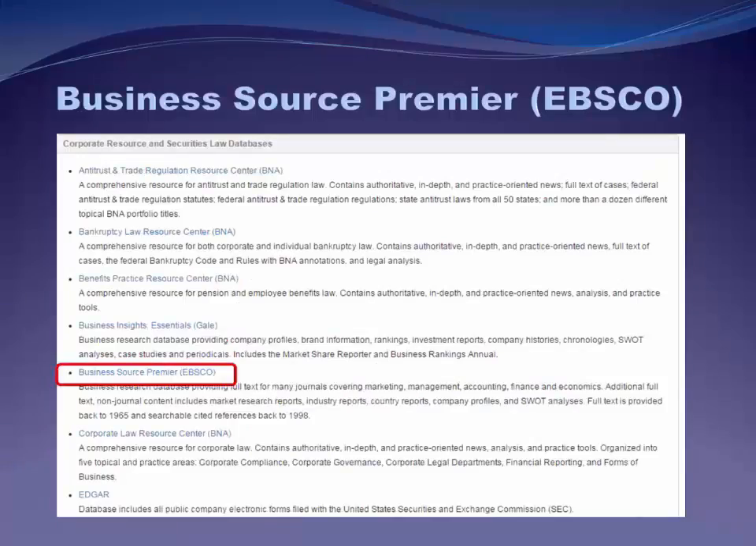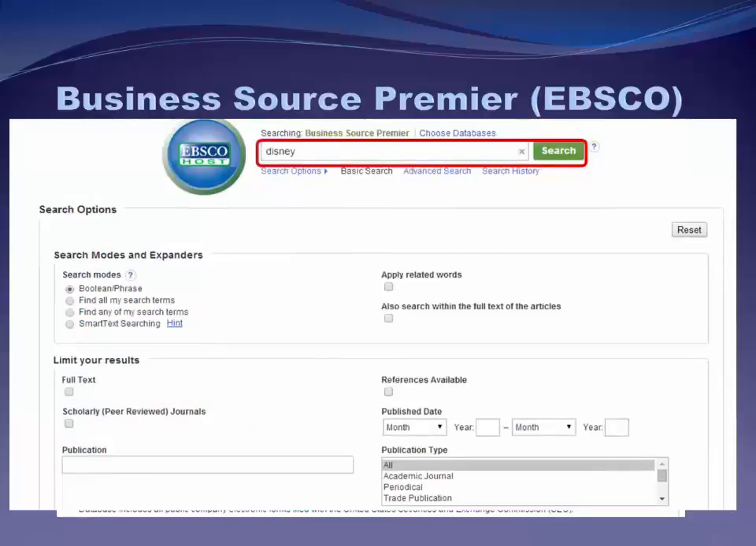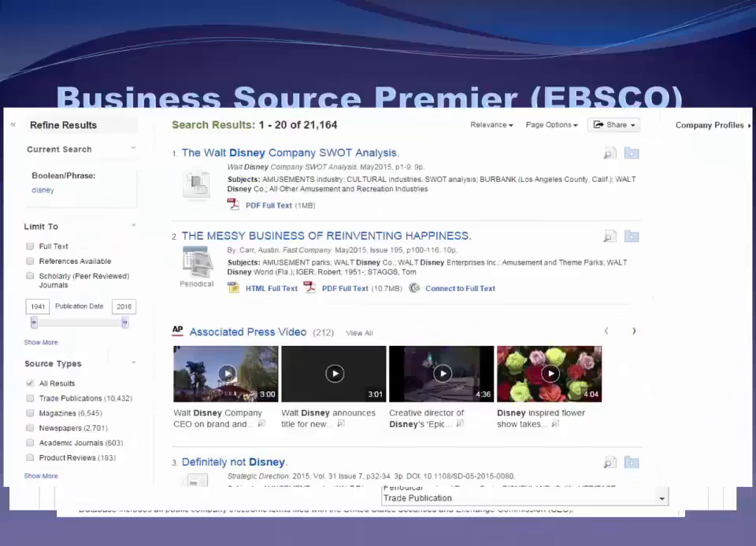So now I'm going back to that databases by subject list. This time I'm going to click on Business Source Premier, which is the EBSCO database. Then I can put in the Disney name again and say search. Once I do that, it brings up all the different reports and analysis that it has of the Disney company.